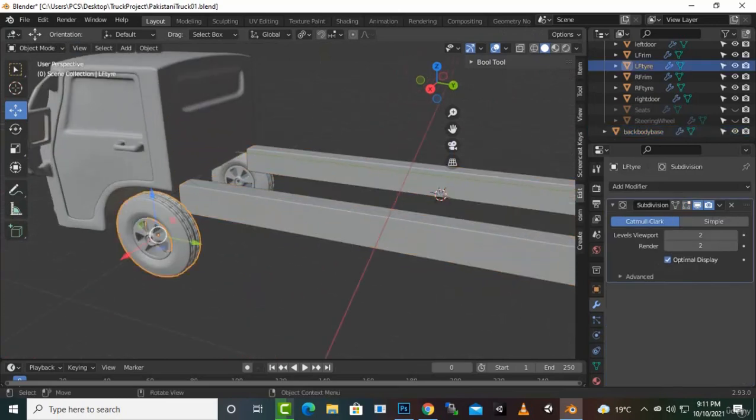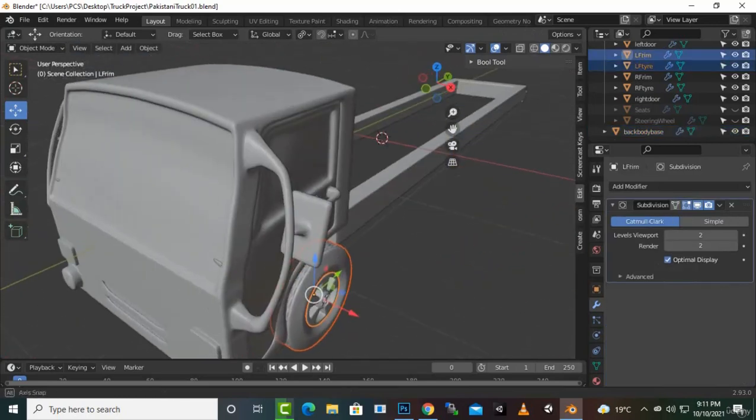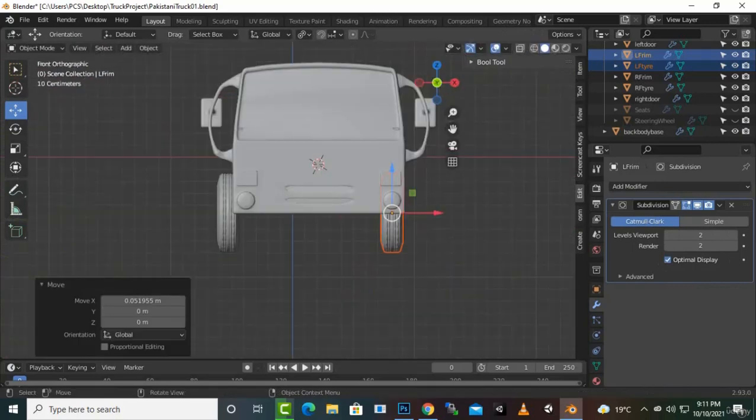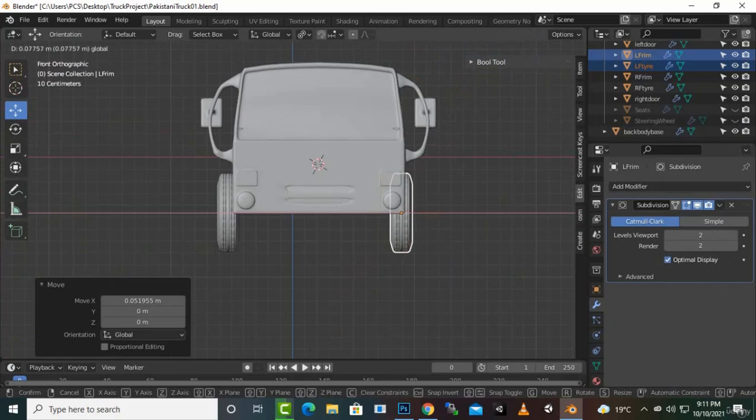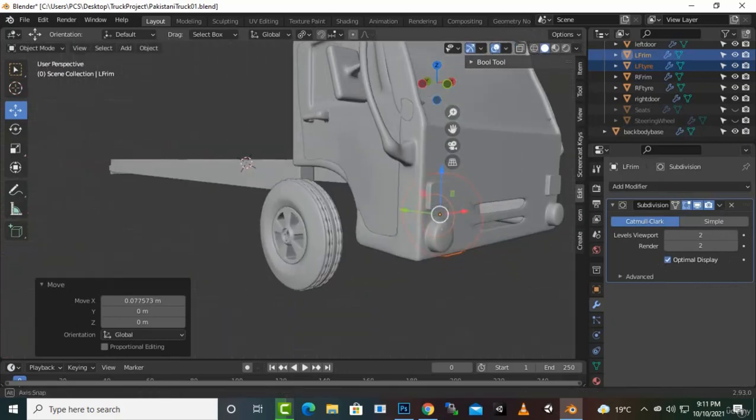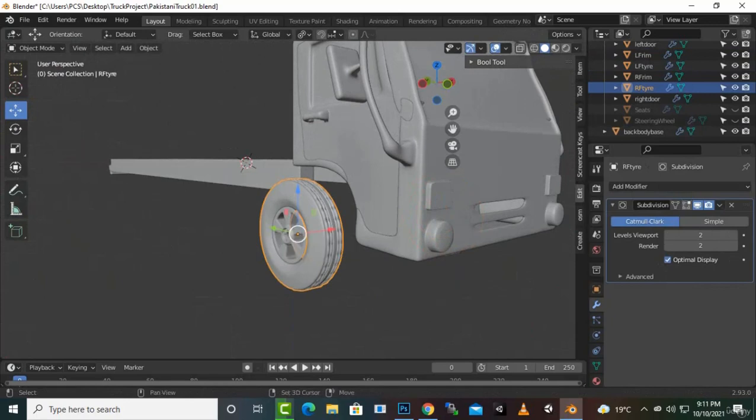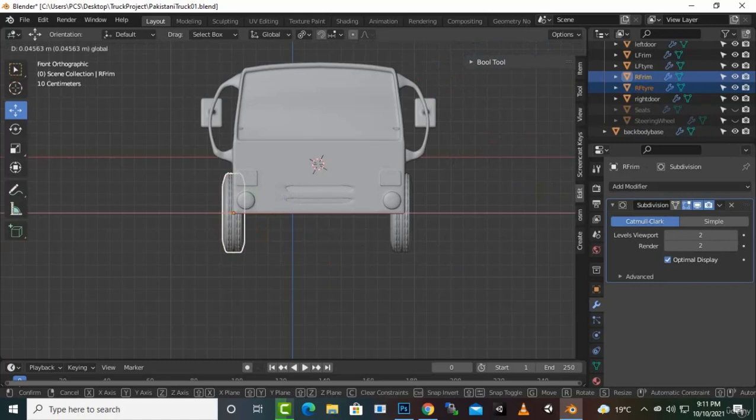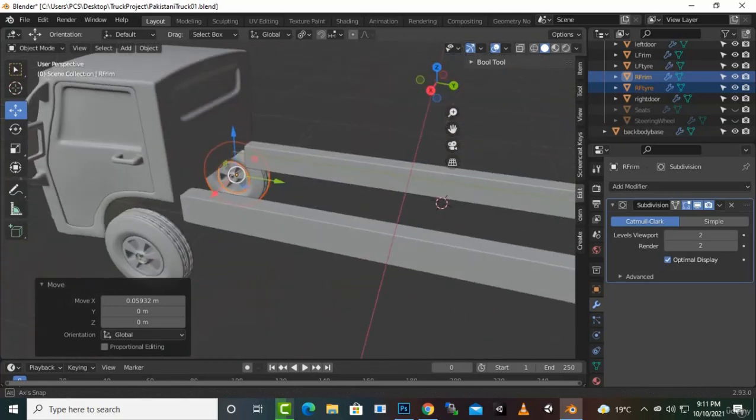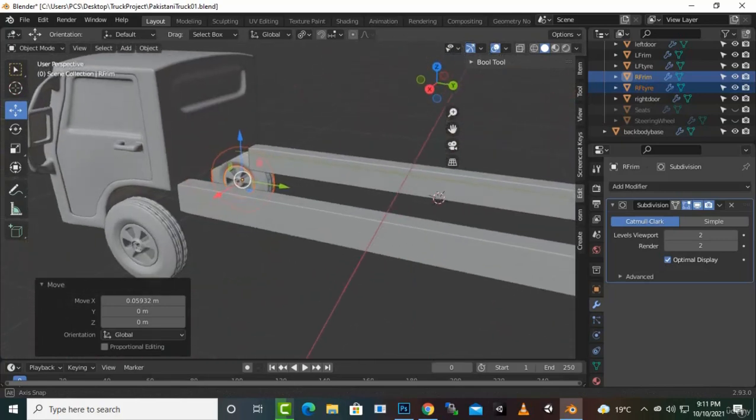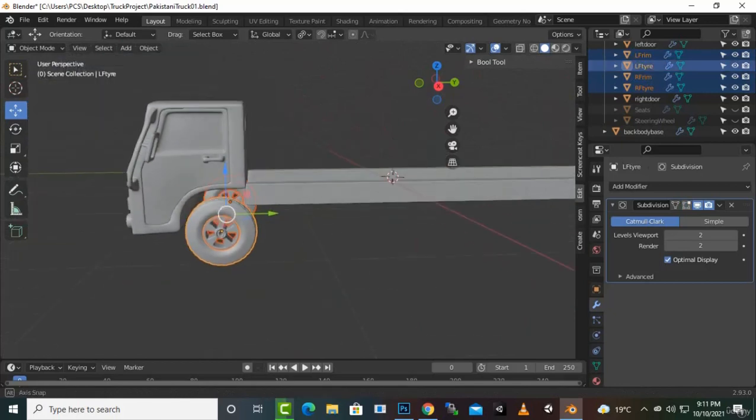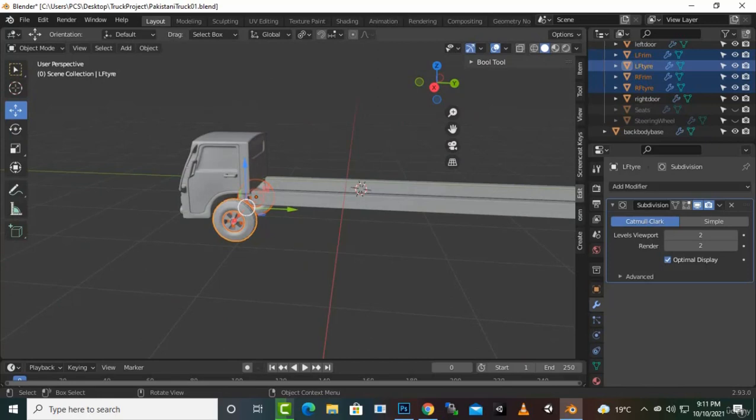So let's select this tire, and from front I will just check from front, we'll just move it till here, I think this is good. And then for this tire we'll just go to this much, okay. So that's good, now this is good. So now we'll select that tire and this tire as well, and we'll just move it to back.